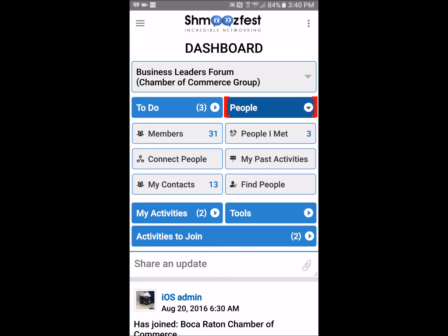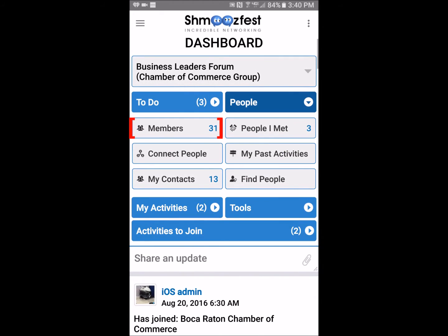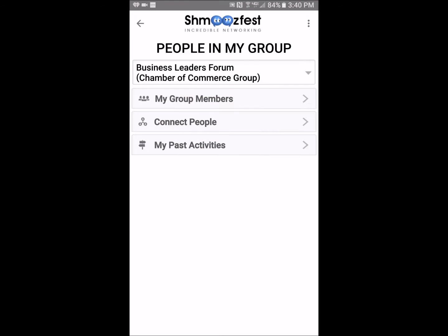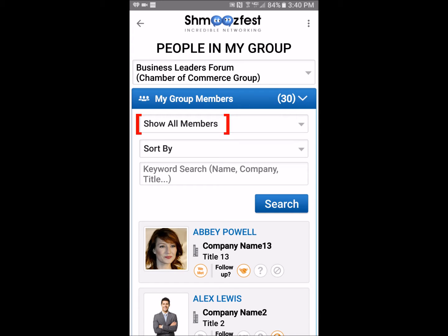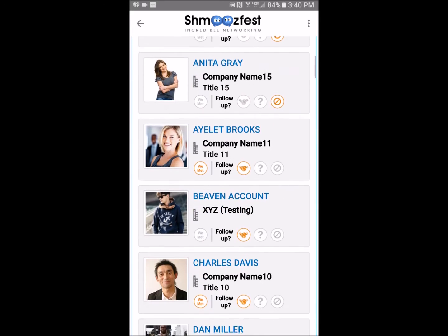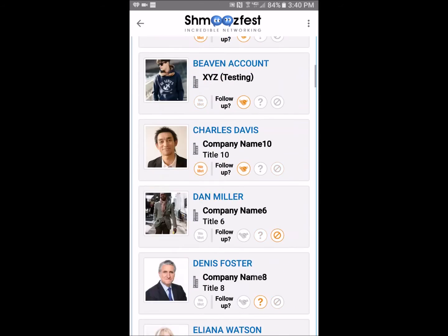Under people, it shows me how many members are in the group and a number of other useful features like connect other people in the group, identifying quickly the people I've met, seeing who went to my past activities, etc. Let's take a look at members. So when I go to the members list, it shows me all the members of this group.